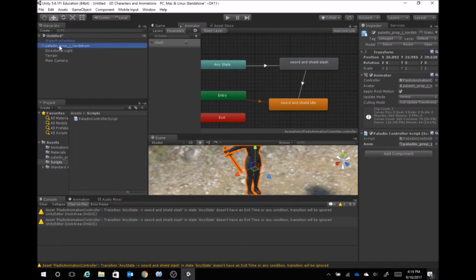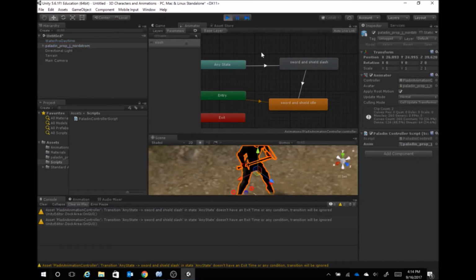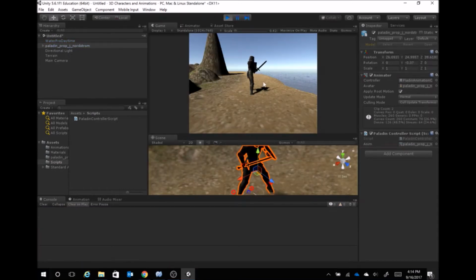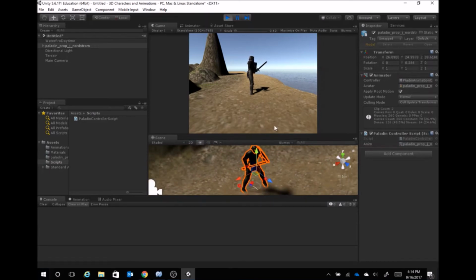I also could have just grabbed the Paladin from the hierarchy and dragged them over here, and it would have stripped out what it wanted. We could have also done a get component in the code that would have automatically done this. But either way, it's now got the animator that has our animator controller attached to it here. So it can now set this trigger. So if I was to play now, so here's my Paladin, and if I hit the X key, he now plays his slash animation. Every time I hit X, he plays it.